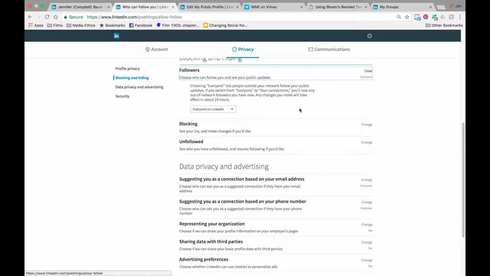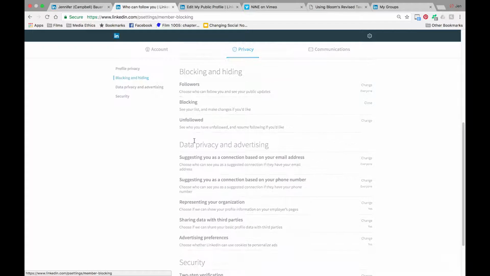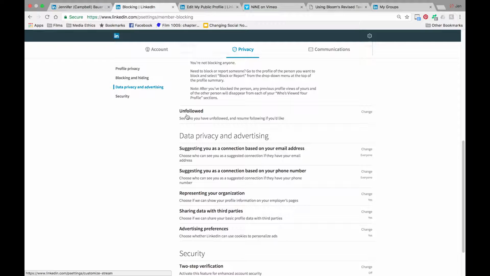Blocking and hiding. So for followers who can see you in your public updates, I have everybody in LinkedIn right now, which is fine. My updates are pretty generic. They're usually links to my blog posts. You can also change it to be a little bit more private so only your connections can see your public updates. Blocking. I'm not blocking anyone, but this is where you can actually block somebody so that they can't see your information.